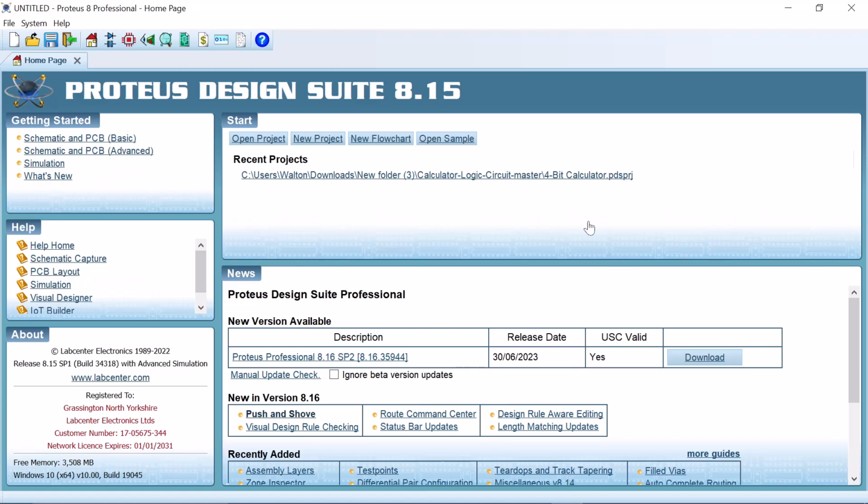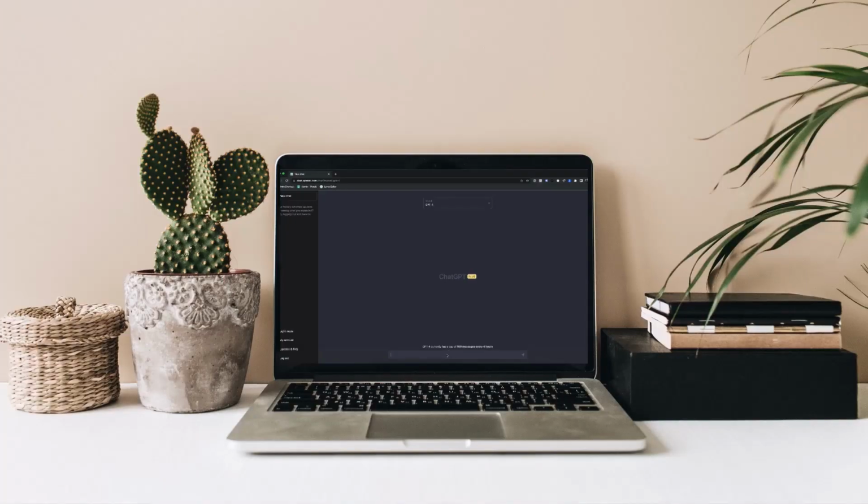So what is ChatGPT? ChatGPT is an AI language model developed by OpenAI. It is based on the GPT, which stands for Generative Pre-trained Transformer architecture, specifically ChatGPT 3.5. I don't want to bore you, but I will show you how you can get ChatGPT.